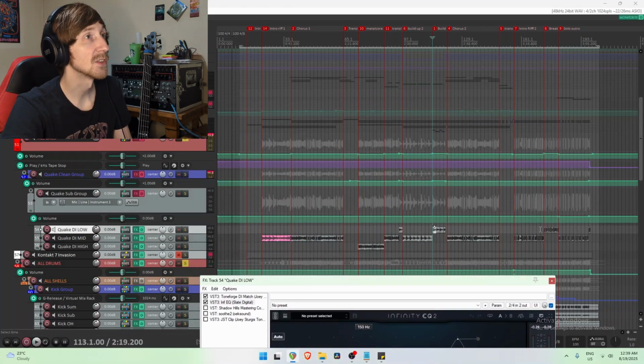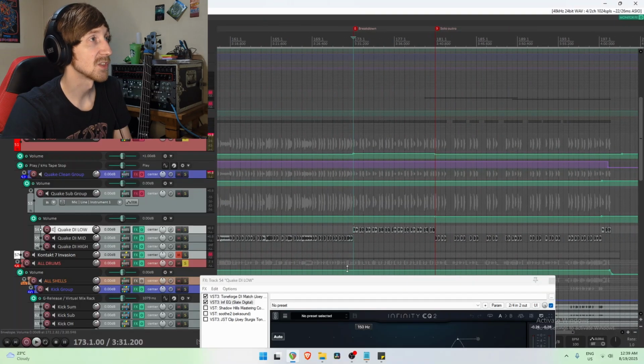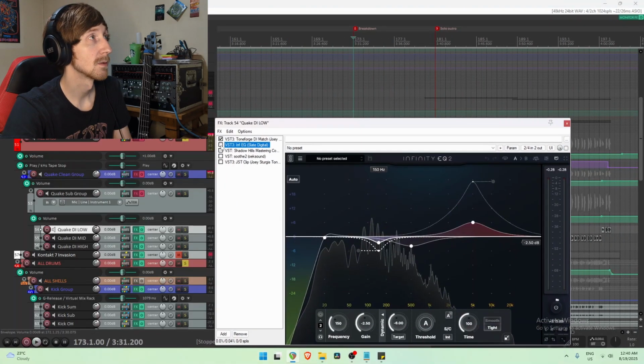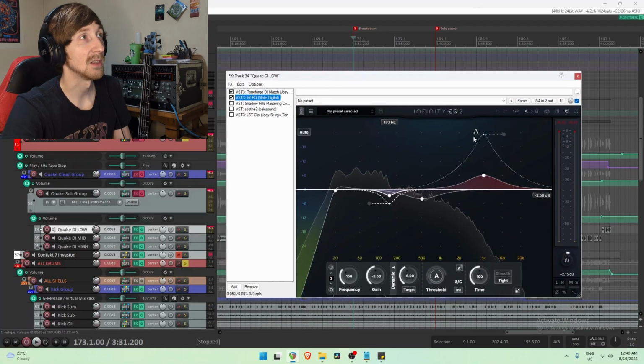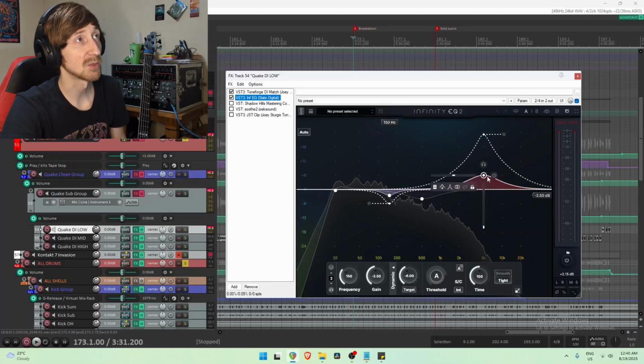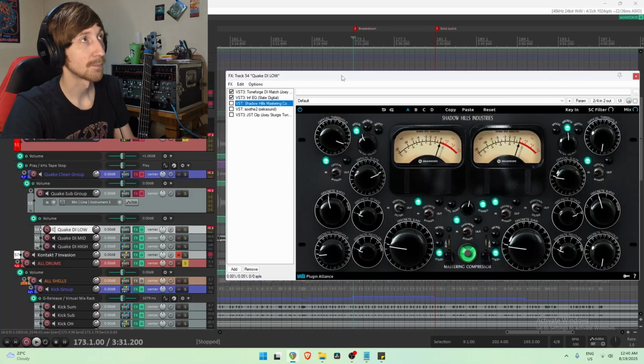Let's try this section. It's got some actual pick attack to it. Let's listen to this. Definitely a lot more pick attack, a lot more top end. But there's so much low end on the low octave, on the lowest string of the Quake, that adding more top end like this, even though it's pretty excessive, is just making the signal more balanced to my ears.